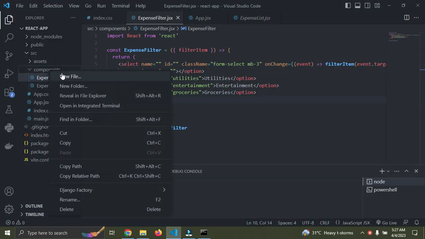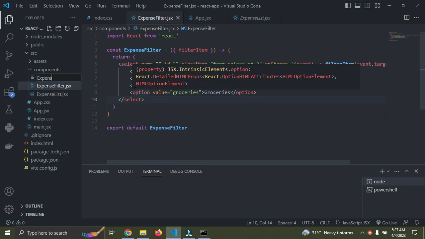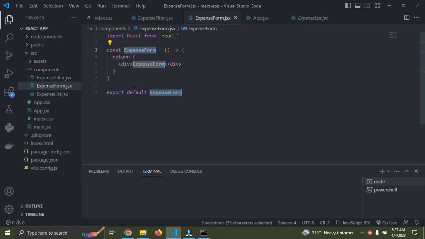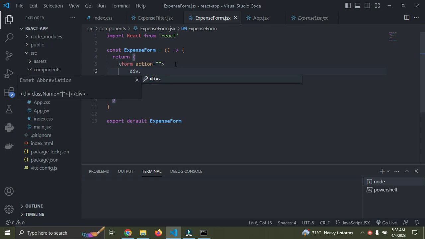Let's create a new component, a new file. So we'll say ExpenseForm.jsx. Okay, so that's it. So run the rfce to get our React component. So rfce, we've done that already. So in this React template now, we'll say form, and once we have our form, we can then have the form field. So I'll say div then .mb-3, that's the class name, mb-3.